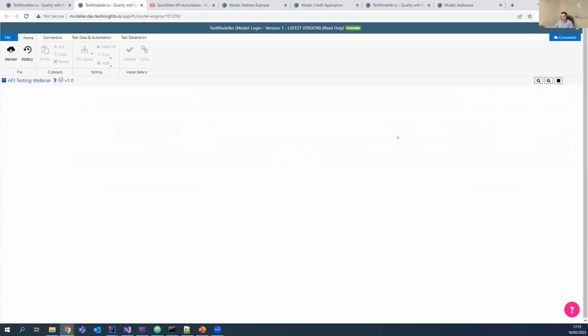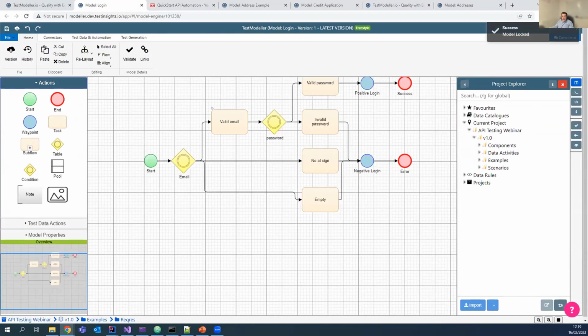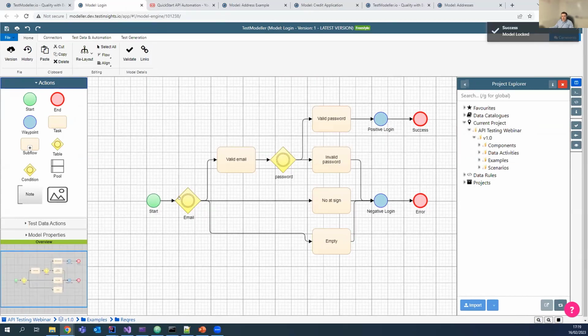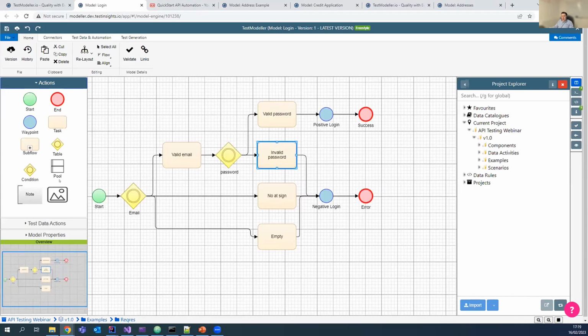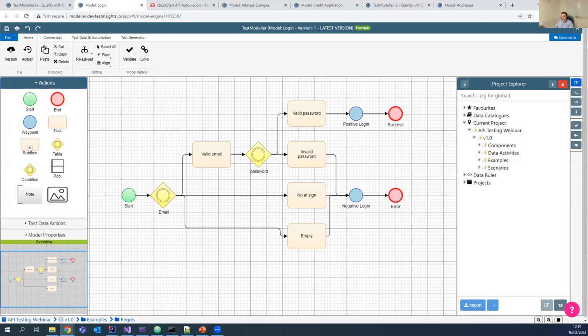So we can start to create visual API tests, which are componentized and highly maintainable. Here we've modeled out the login endpoint. So we've got an email, valid email, empty email, no @ sign, valid password and invalid password. And we either end up successfully authenticating or we end up in some kind of error.